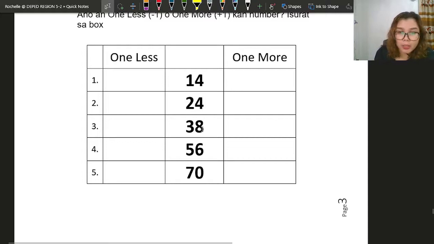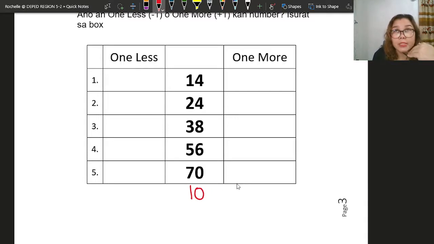Okay, I'll give an example. How about, let's have 10 sample. What is 1 more of 10? So, ano ba? Pag nag-step forward ako or step to your right, ano bang sunod sa 10? 11. So, therefore, 1 more of 10 is 11.